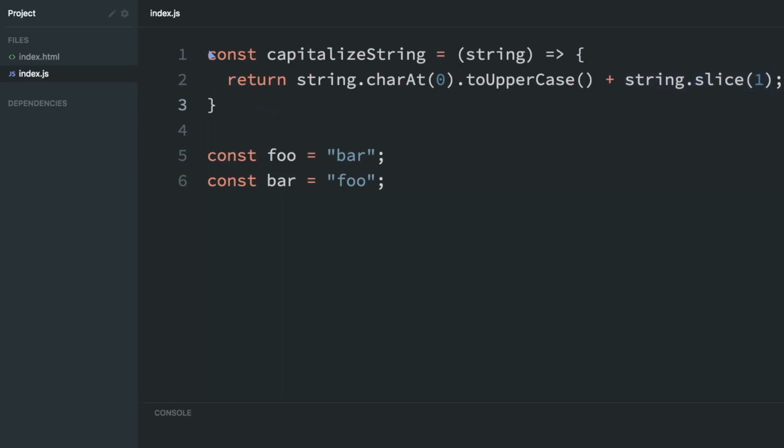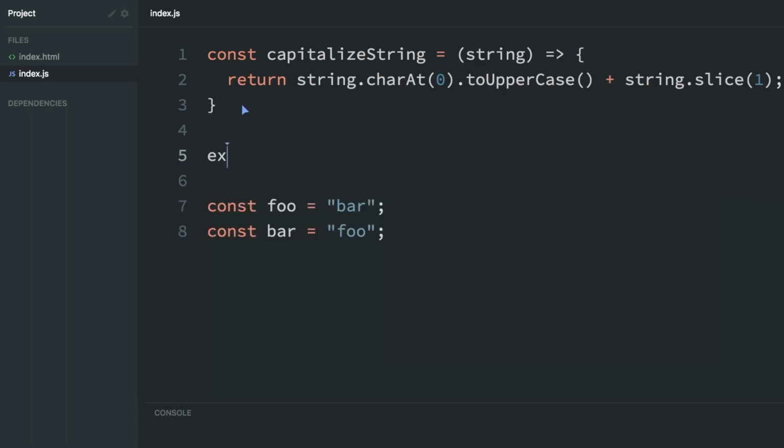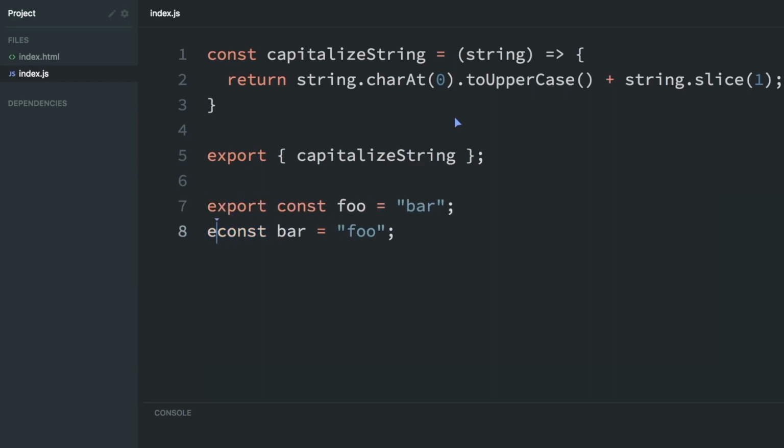Before, I showed you that you can just put export right before here, but we can export a different way. So I'll do export, and then in curly braces, capitalizeString. And so now we just exported this function. And to export a variable like this, we have const foo equals bar, const bar equals foo. To export these variables, you just type in export right before. So now in this file, we're exporting this function and these two variables. And then we could import them into another file.